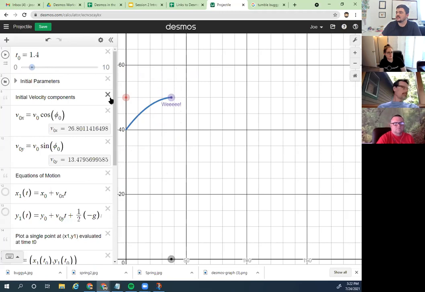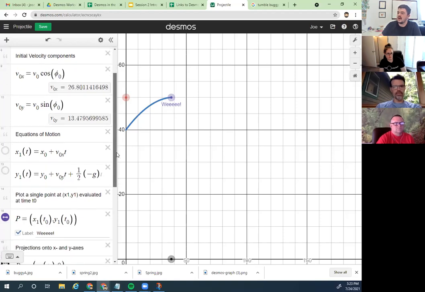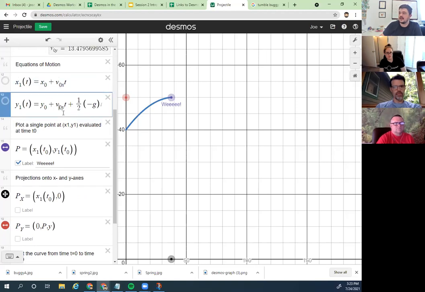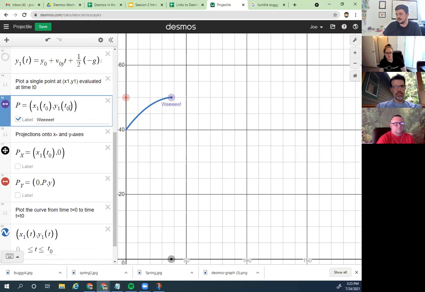Once we had that, we said, I know my x and y motion is independent, so let's find components. I want to write equations of motion that are just functions of time t. I'm choosing to do that because I know I'll be graphing the parametric equation later. For my projectile, I want to go to the specific value that those equations of motion take on at the present time, t0. So that's what this line does.